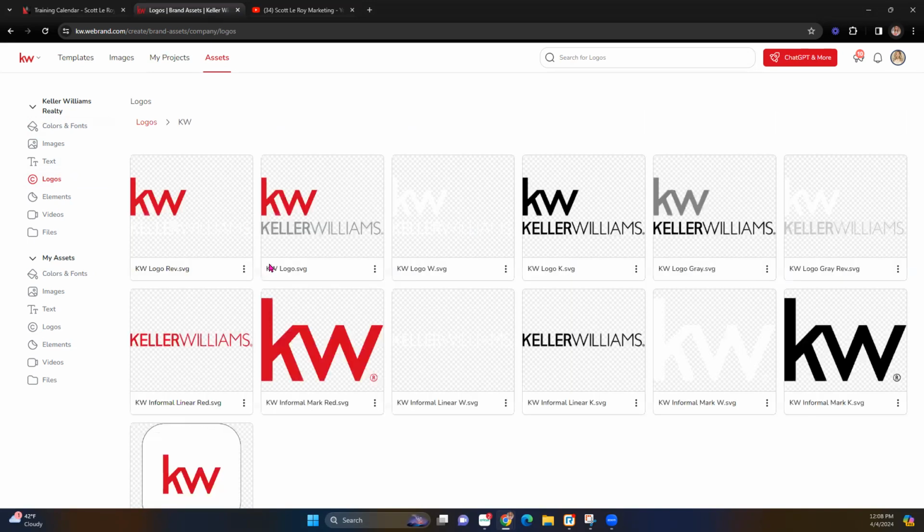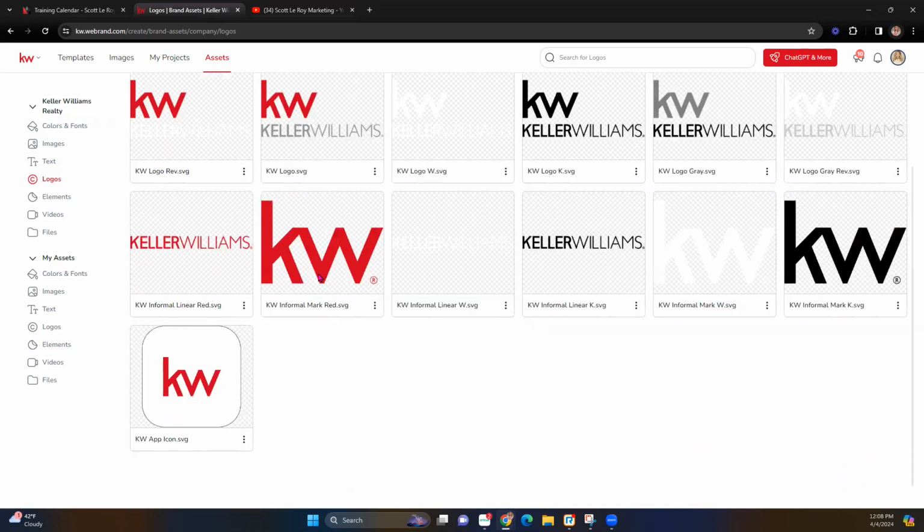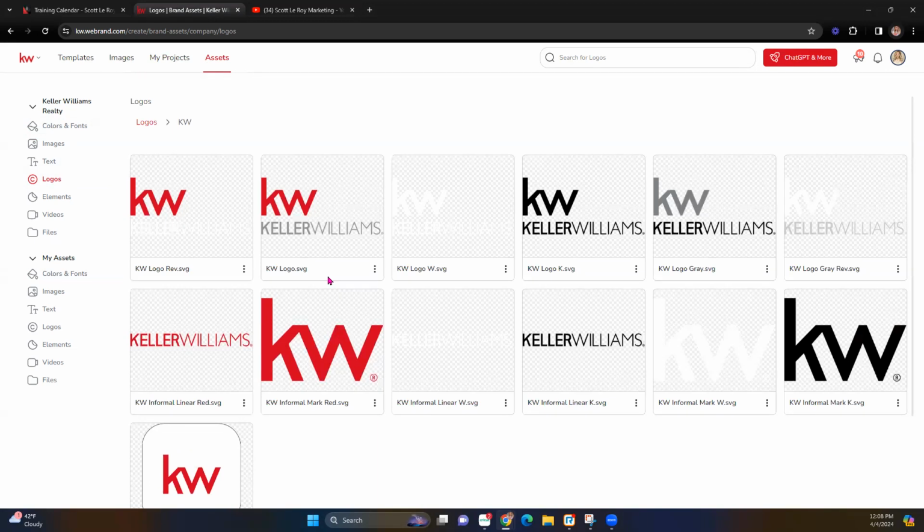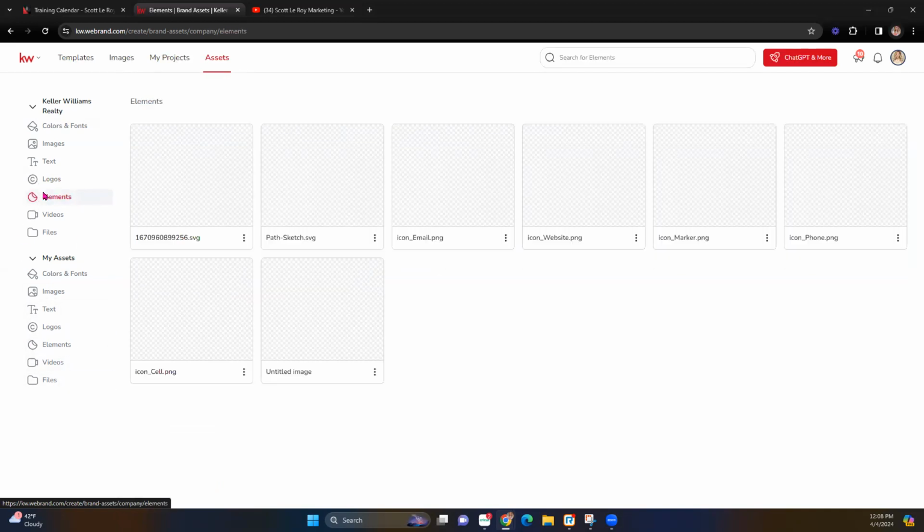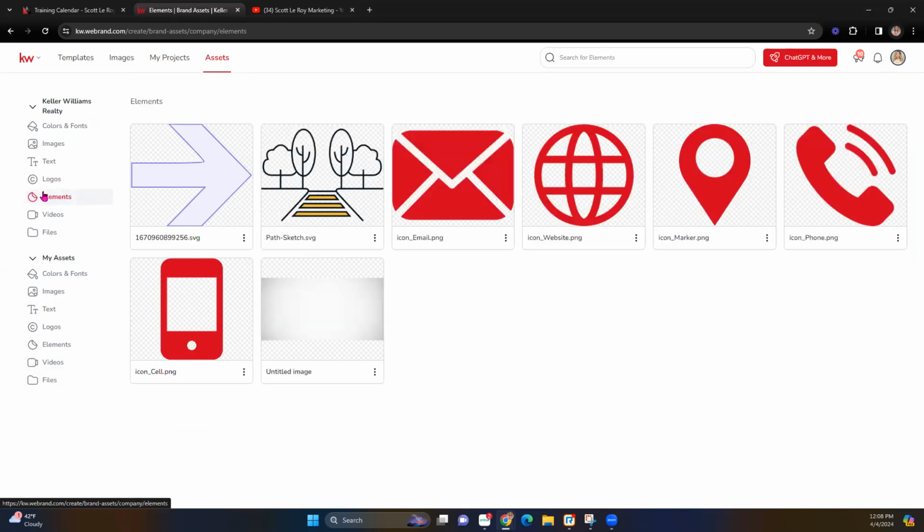And then you also have those generic KW logos. Now we'll also take a look at where to find your Market Center specific logo for today's class, because generally you want to be using your Market Center logo versus the KW logo. So we will take a look at that when we get down to our assets. Elements are going to be like icon symbols that you may use on a regular basis. For example, they have email, phone number, website, things like that.